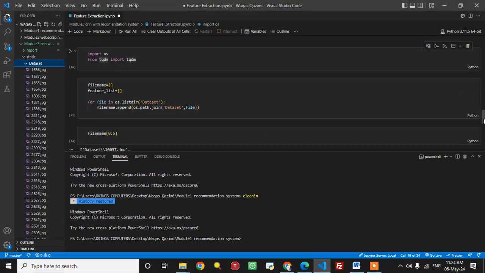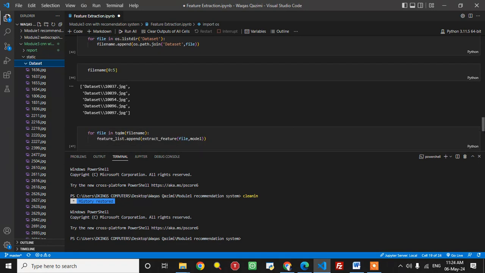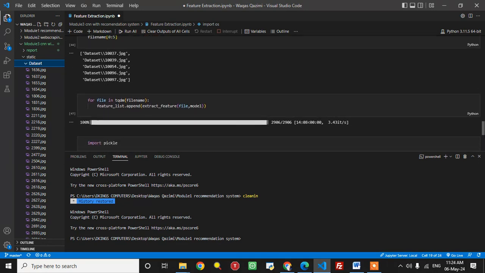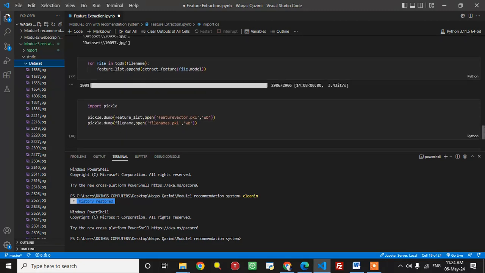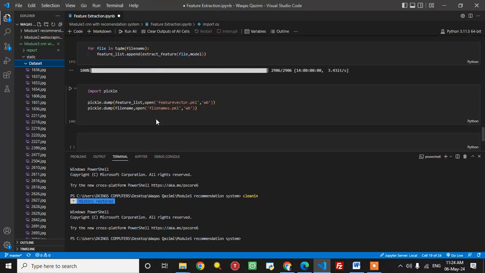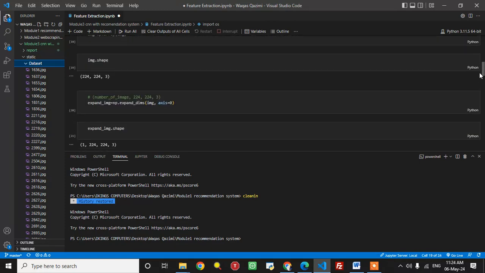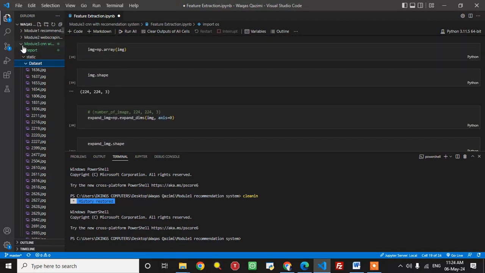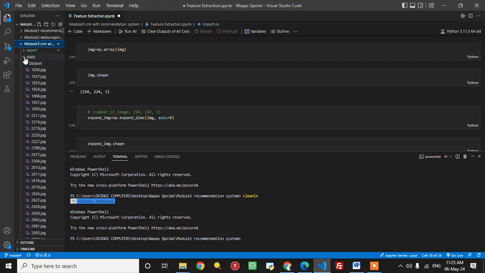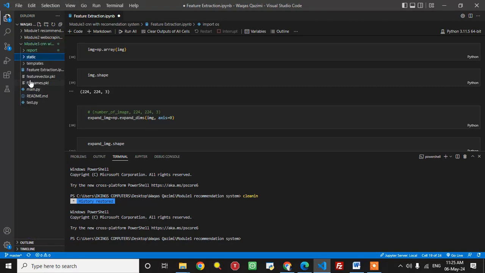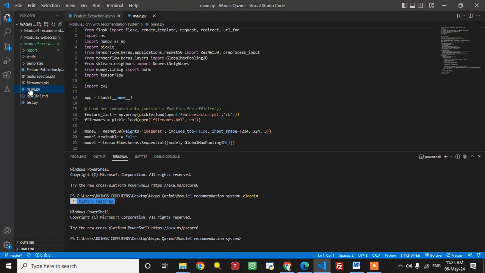The file names are here, these are the datasets, then TQDM is doing its thing, then it is going to extract the features and save them as the feature vector and filenames with the wb mode. So basically these are the models being trained. These are the models, and these are the two models here. Then main. Let's go to the main folder.